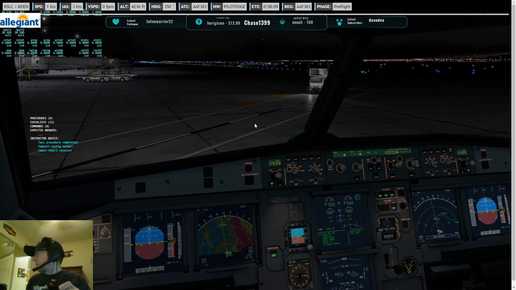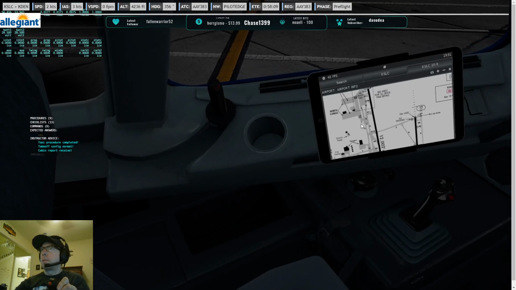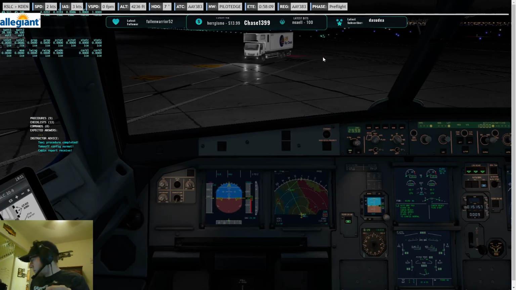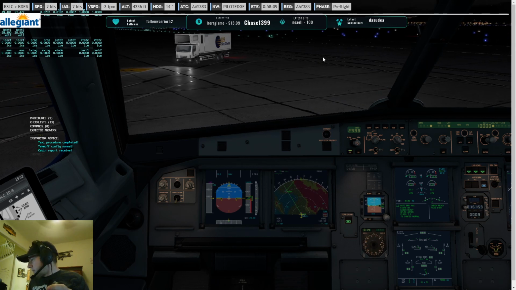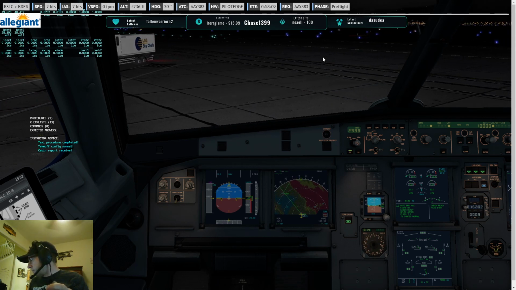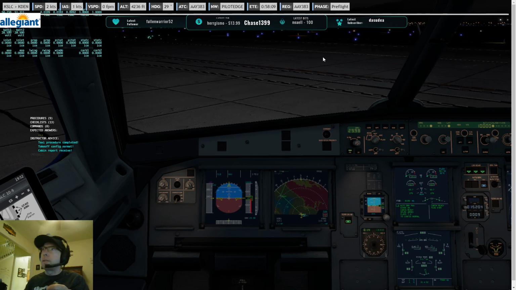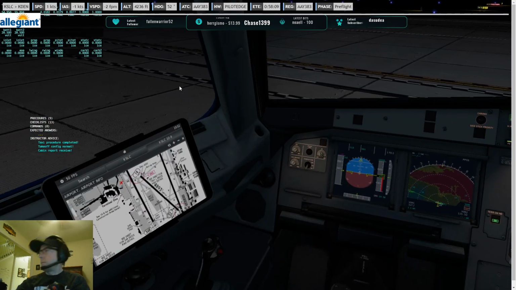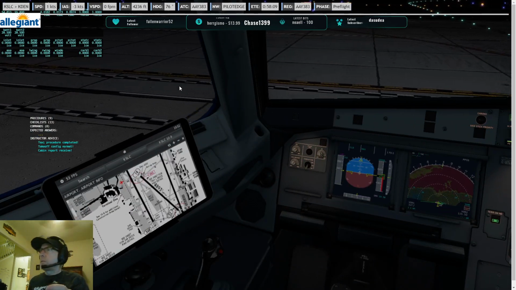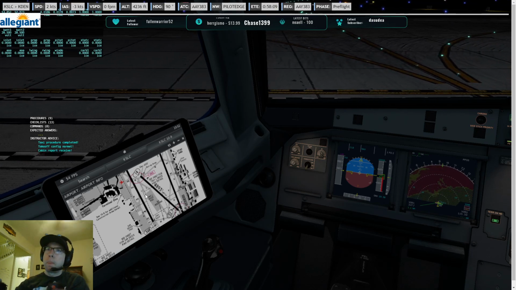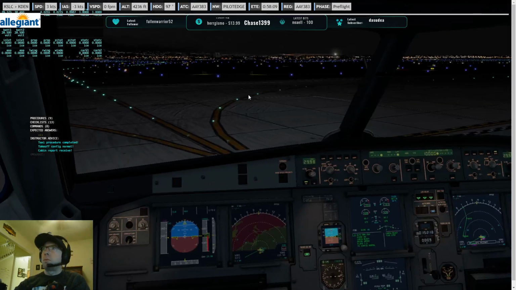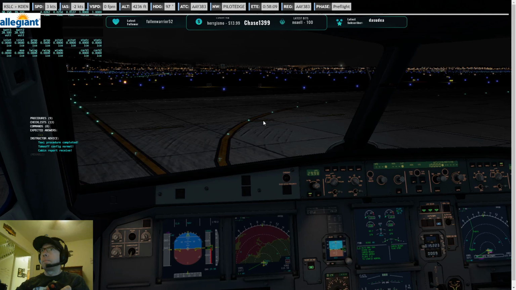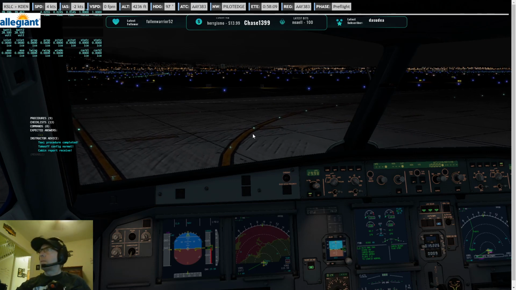All right. Let me bring up the chart here. We're gonna go down there, and we are current with the Yankee. Salt Lake City ground, Allegiant 383, the east side of the terminal, current with Yankee, ready to taxi. Allegiant 383, Salt Lake ground, runway 34 right, taxi via Hotel. 34 right via Hotel, Allegiant 383. All right, guys, this is Hotel right here. We are on our way.